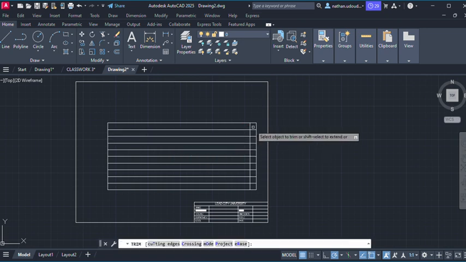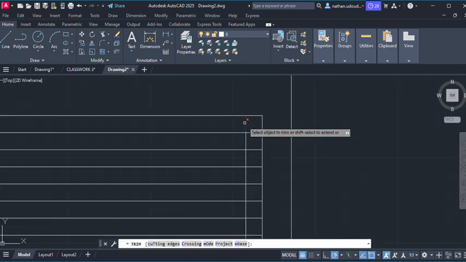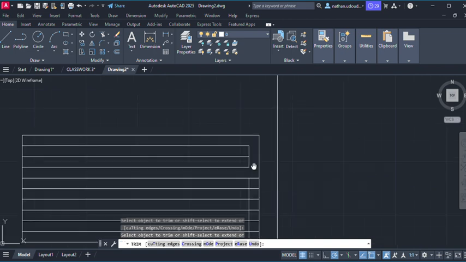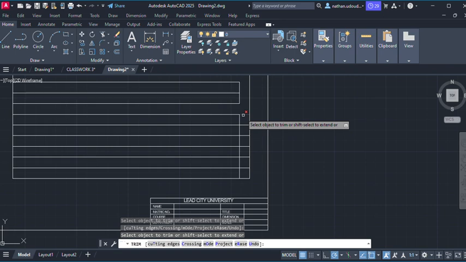Your trim, and then you don't need this place. You don't need this place. So you also don't need this. You don't need this. You don't need this. So the same thing here. You don't need it also.